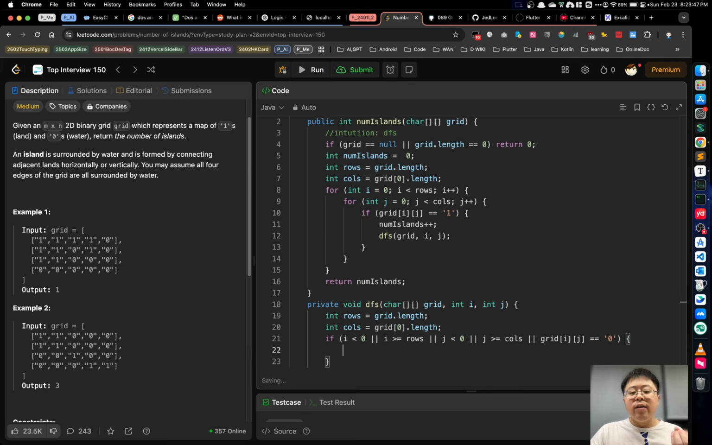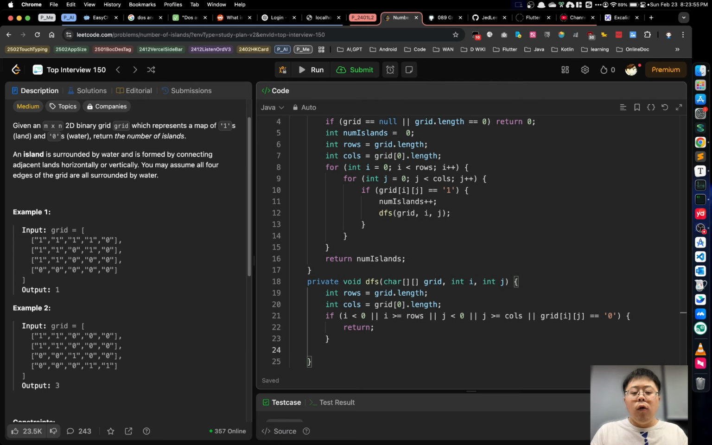If either condition is true, we simply return because there's nothing to process. Or, if the current cell is valid land, we'll mark it as water to ensure the subsequent iterations don't count the same island again. Grid of row i and column j is assigned to character 0.